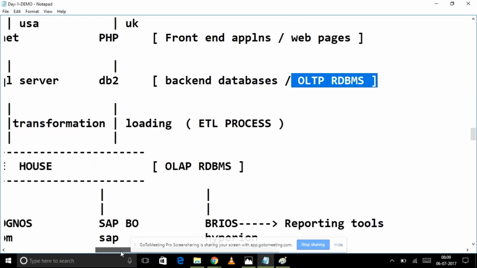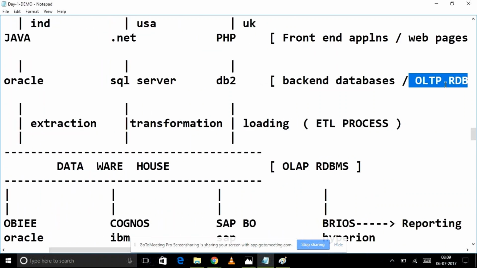Immediately the people are having a doubt. Why do we have to maintain two databases in the project? To store the information, we need one database. Why are you maintaining two databases in the project? There is a reason. See, every day we are getting data.